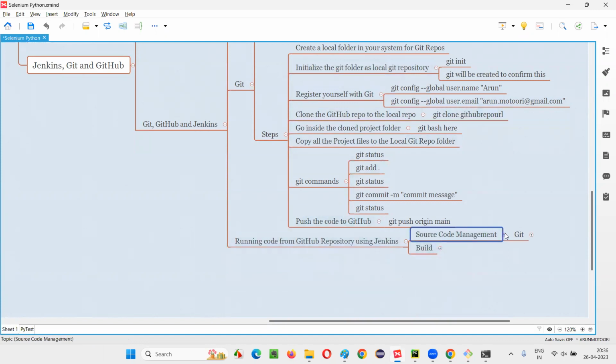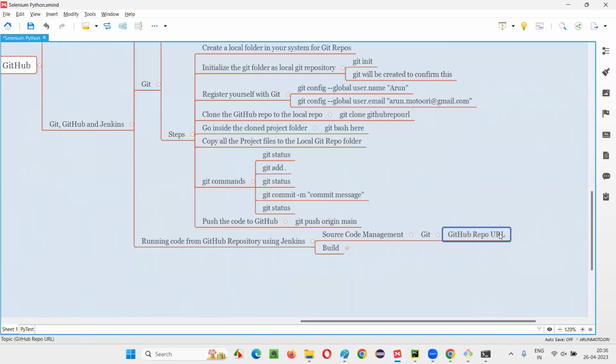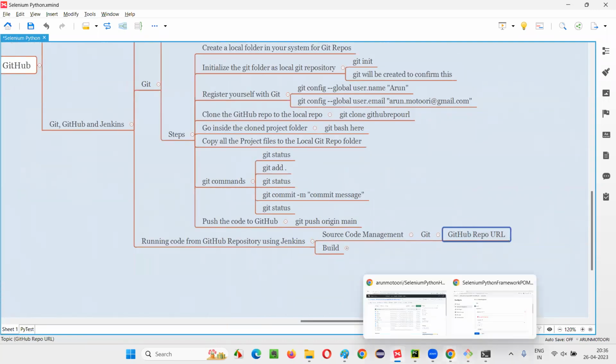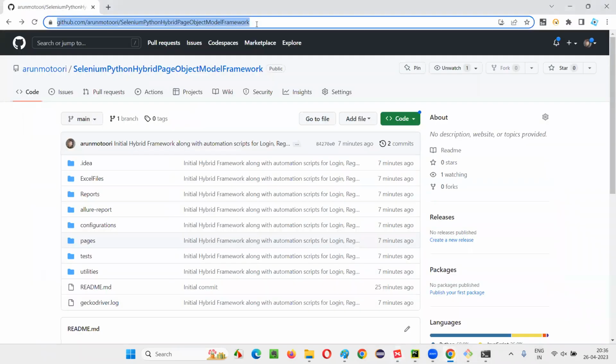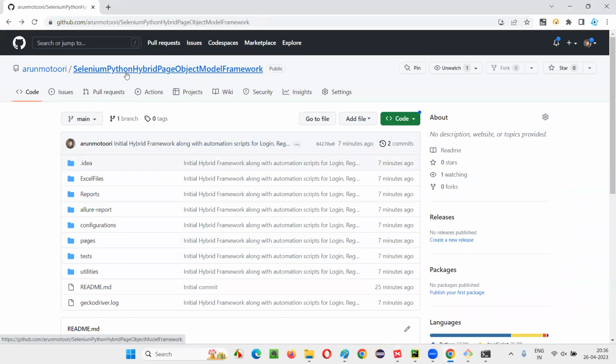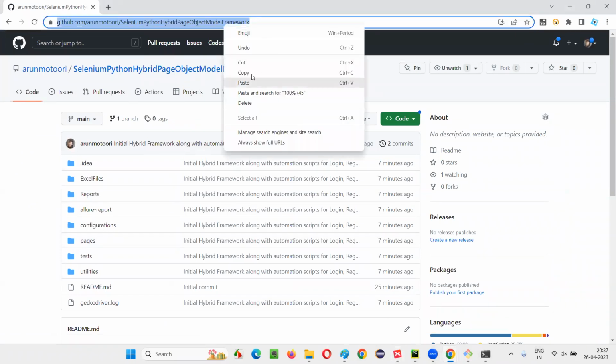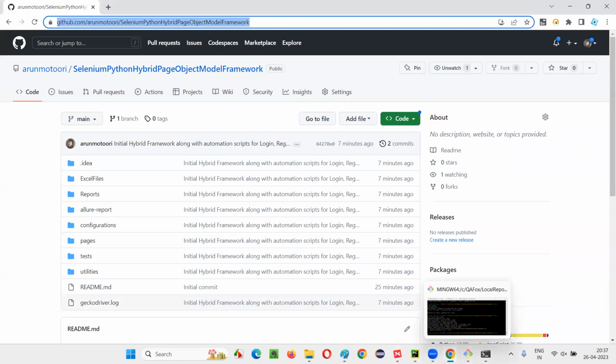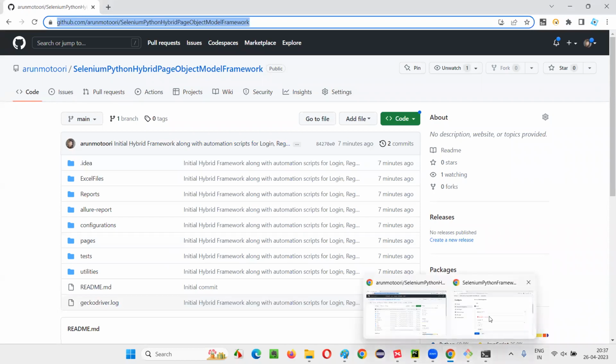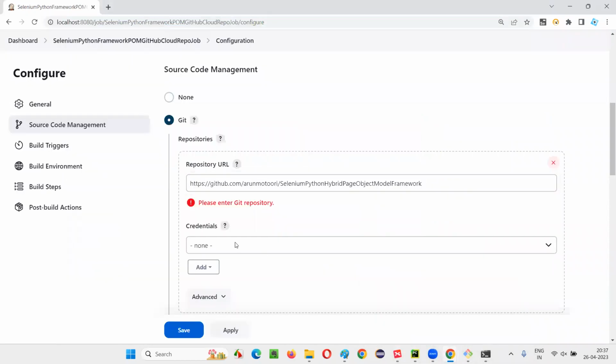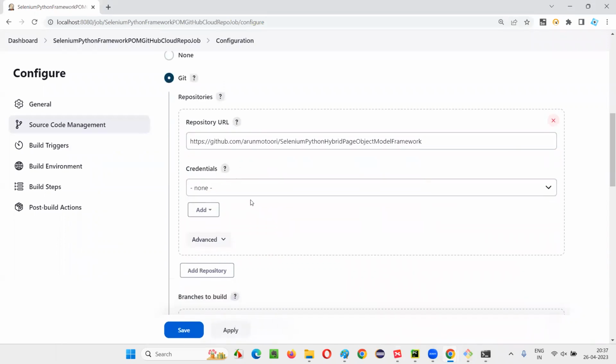So source code management is Git, and now I have to give the GitHub repo URL. What is a GitHub repo URL? This is a GitHub repo URL. Copy this part. Once you are inside the repository, copy the URL of the page, come back here, and paste it here. This is the repository URL. Done.